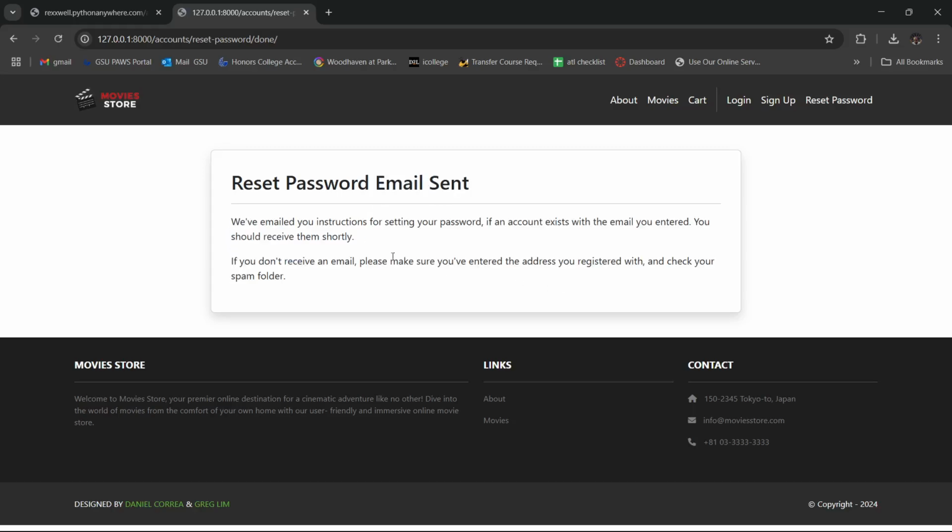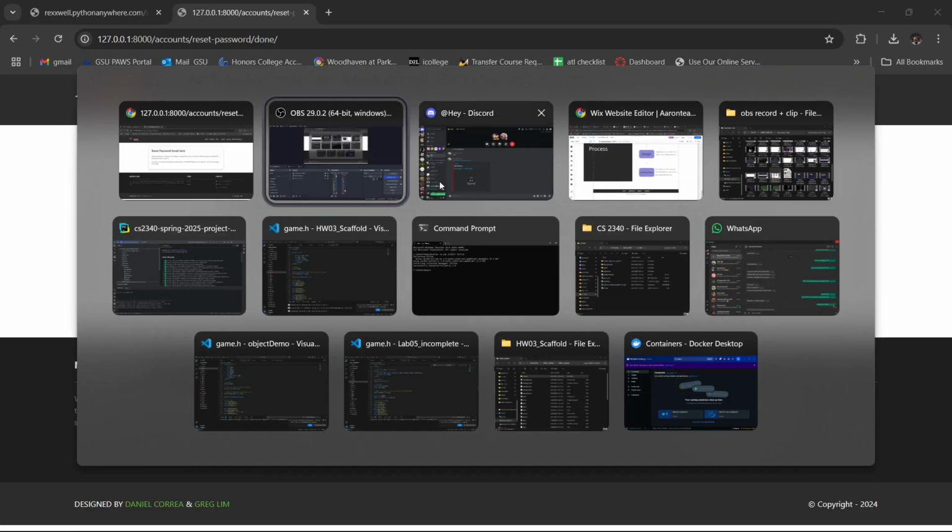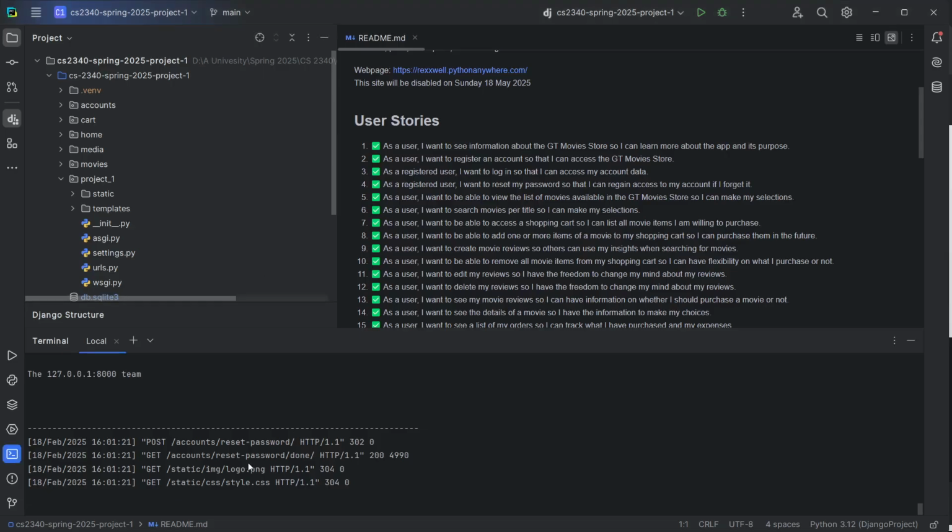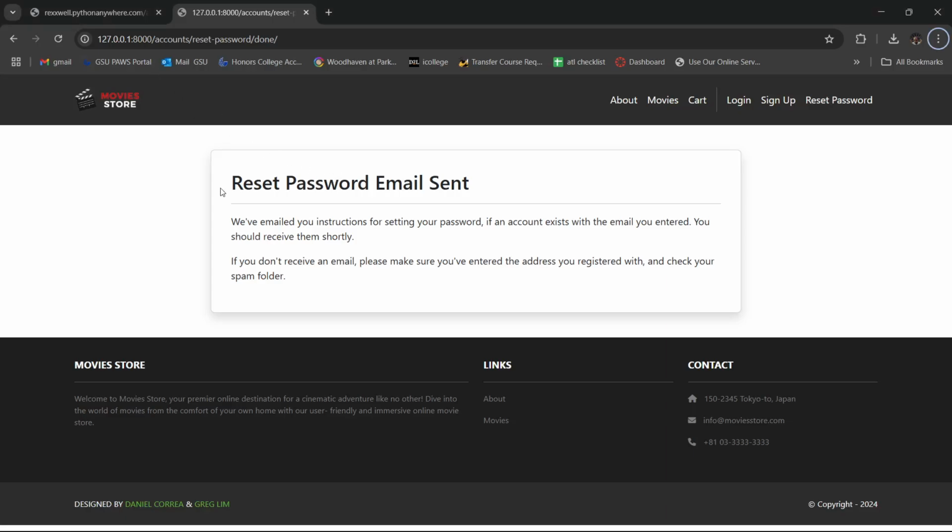And if we reset password, the reset password email sent, and if I open up PyCharm, it does show up here as a post and get request for accounts/reset password, and reset password done. So it does work, just that it hasn't been implemented as an email sent yet.